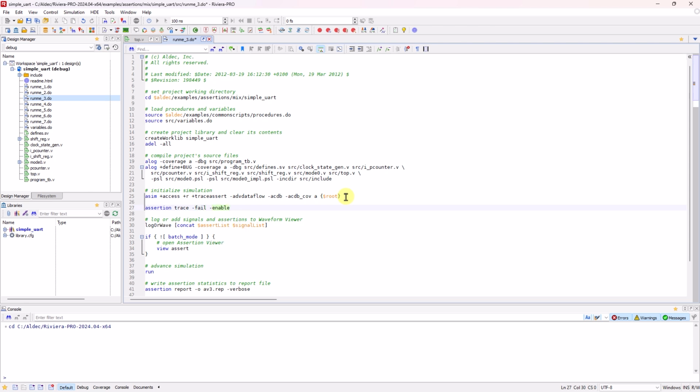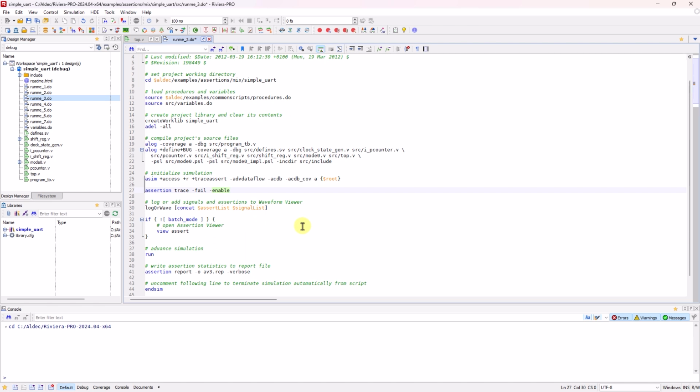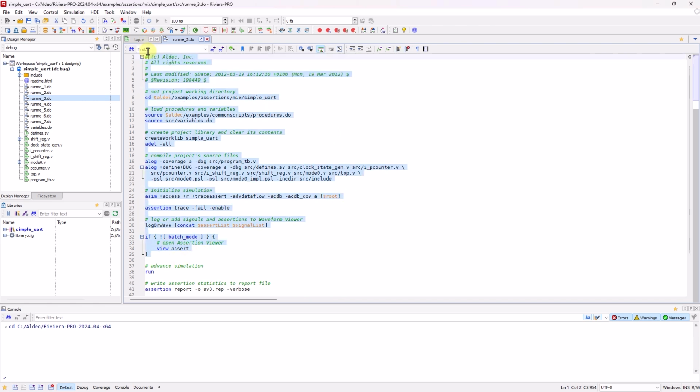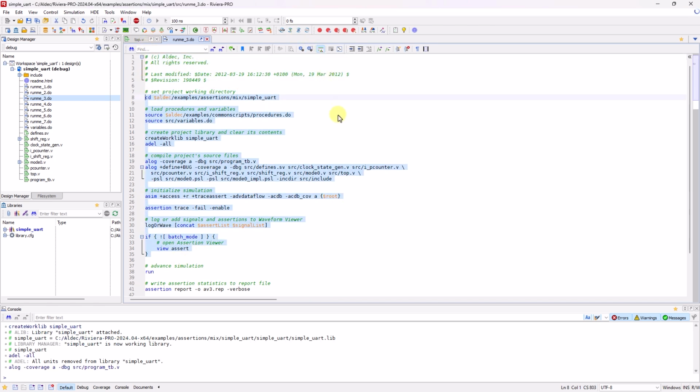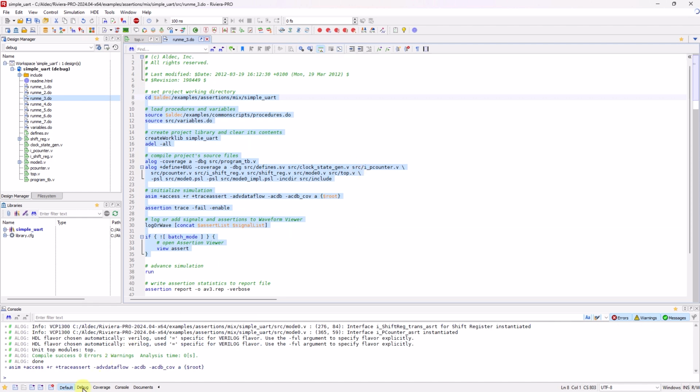The next thing I'm going to add is the command to generate the ACDB coverage report for assertions. So I'm typing out acdb report -cov a -html after the assertion trace line. And this will generate an HTML formatted coverage report for only assertions. Now that I've added what I wanted, I'm going to execute the script all the way up to the line before running the simulation. And now before I run the simulation, I'm going to switch over to the debug perspective.